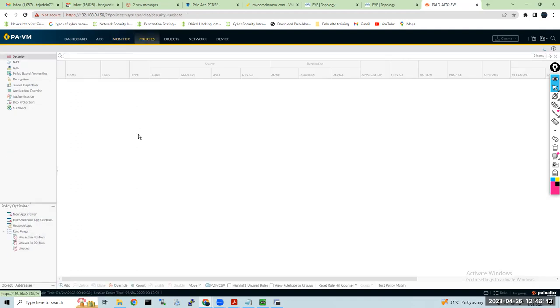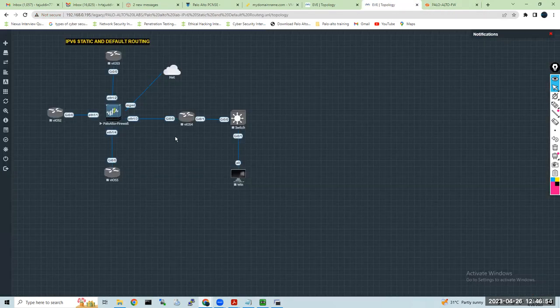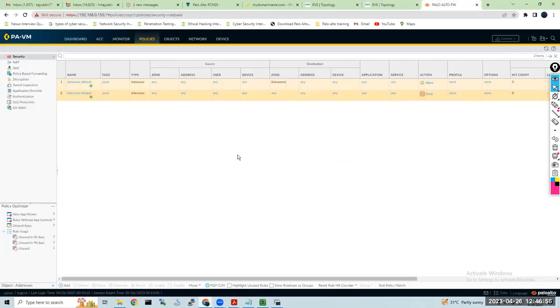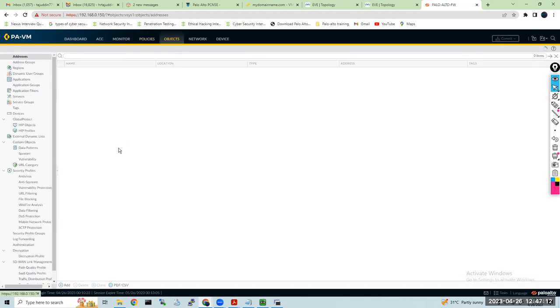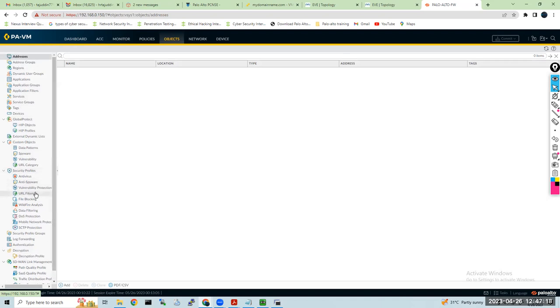In the policy section, we can create policies, like intra-zone or inter-zone. I think previously I did some configuration of allowed and denied. I think this is the topology where I had done this. NAT also we can configure, quality of service, policy-based forwarding, decryption, tunnel inspection, even SD-WAN and DoS protection. In Objects, these are the things we can configure, like URL filtering. A lot of things we can learn, guys.